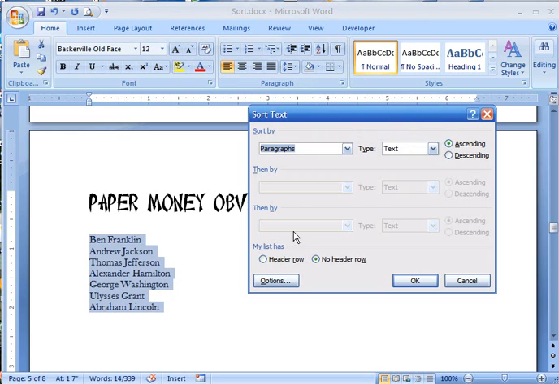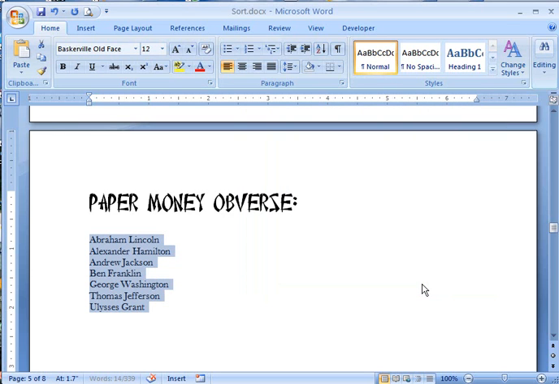Does your list have a header row? No, it doesn't. There's no title at the top. So is it in paragraphs? Yes, it is. You want ascending order from A to Z? Sure, why not? And we'll say OK and see what happens. I think it's going to work just great. Hey, look at that. They're all in alphabetical order from A all the way down to U for Ulysses Grant.